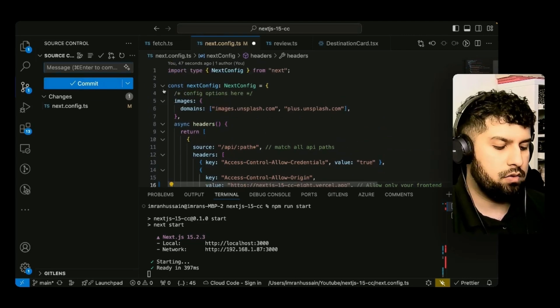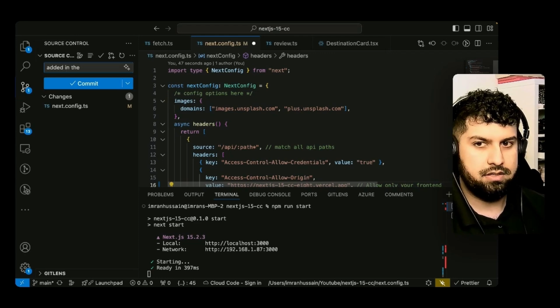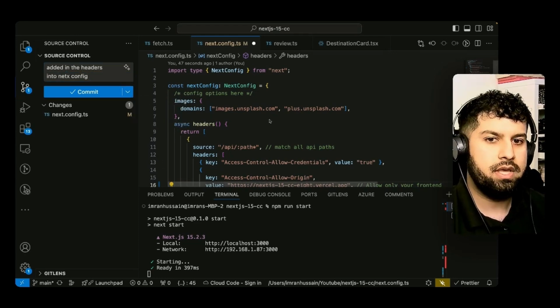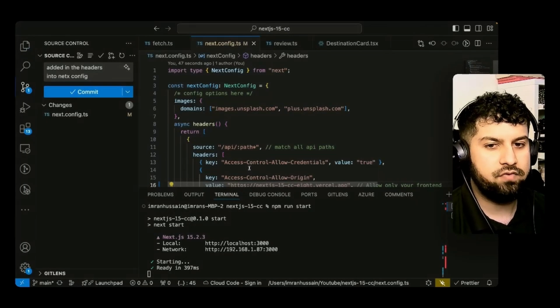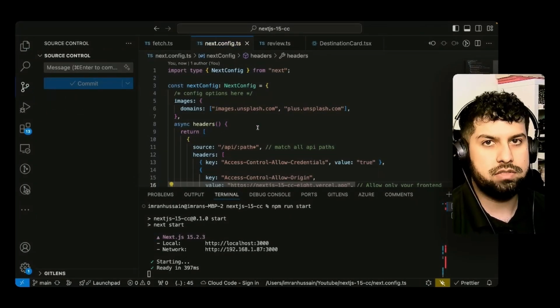In here now, all we need to do is add the commit message saying added in the headers into next config, like so. And then all you need to do is commit and push. Now this will basically save all and commit changes. So now this will fix everything for us in terms of the CORS issues that we are having.